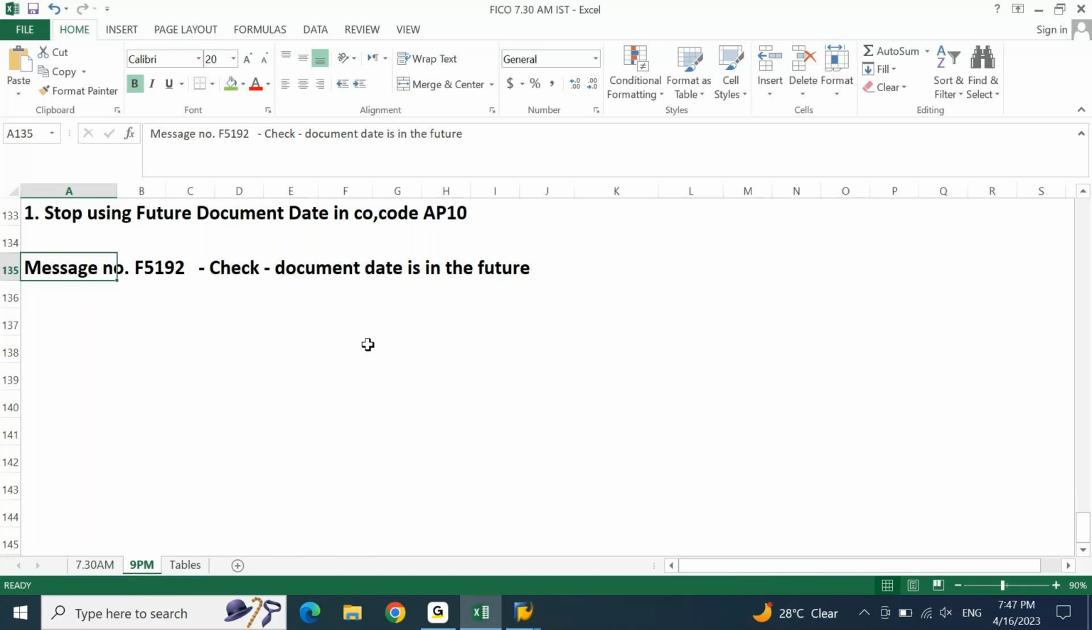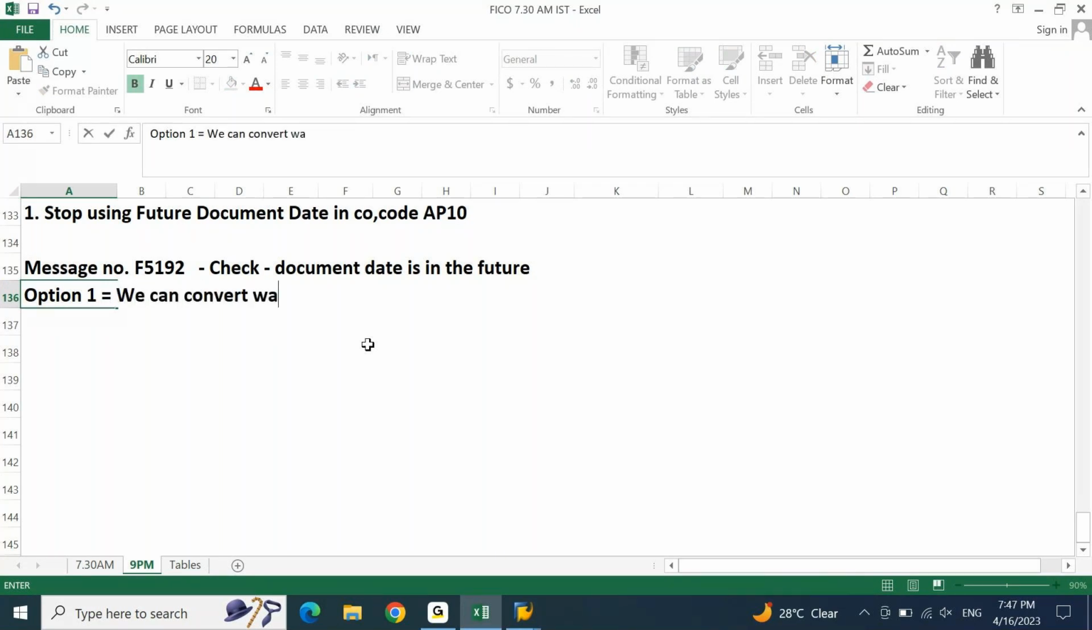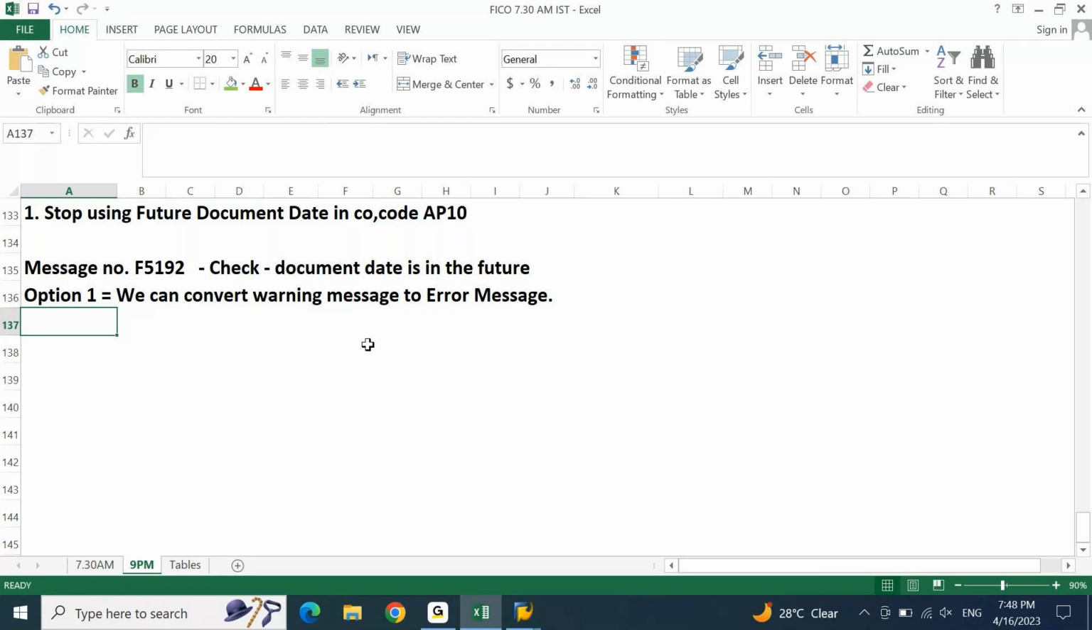Now, if you look at this in standard system, when I try to put future document date, system is giving me a warning, and this warning contains a message number. Point number one, option number one, we can convert warning message to error message. Let's see how we will do it.